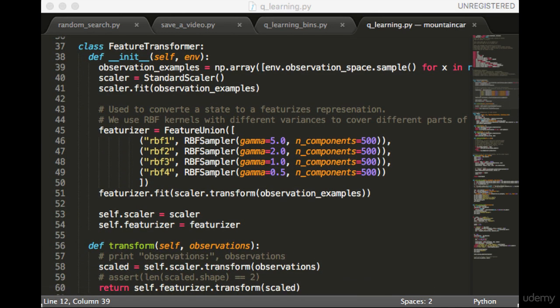Next, we have the feature transformer class, which does all the feature transformations we mentioned in the last lecture. In the constructor, we first gather 10,000 samples from the state space. Next, we standardize the observations so that they have mean 0 and variance 1. Next, we create a feature union of 4 RBF samplers with different variances. The number of components that we pass into the constructor means the number of exemplars. Next, we fit the RBF samplers to the scaled data. Lastly, we make both the scaler and RBF samplers instance variables so that we can use them in the transform function which comes after.